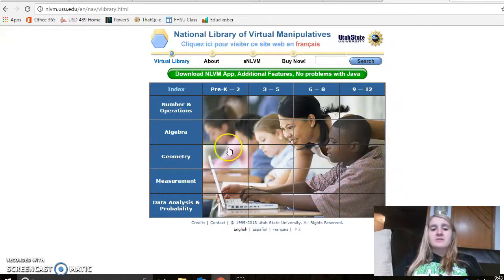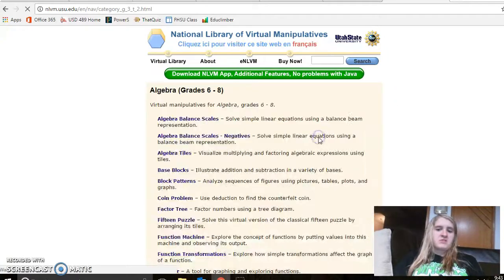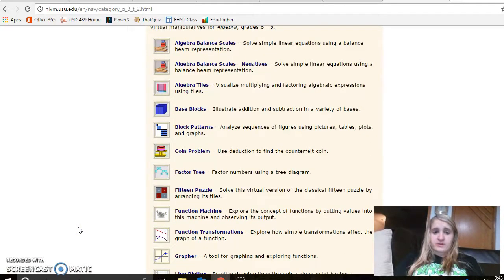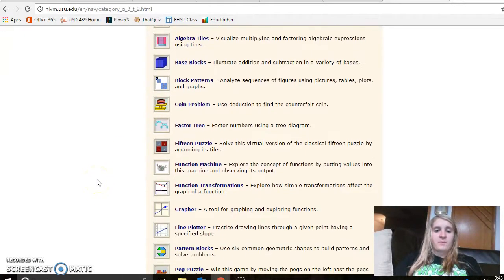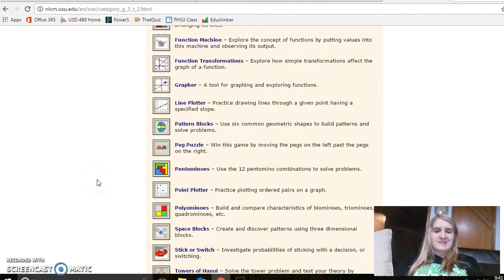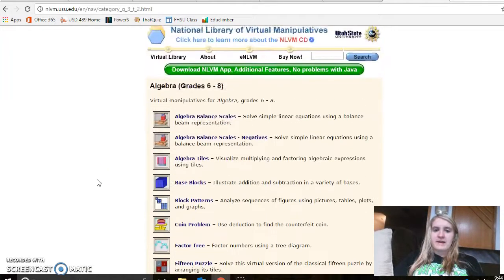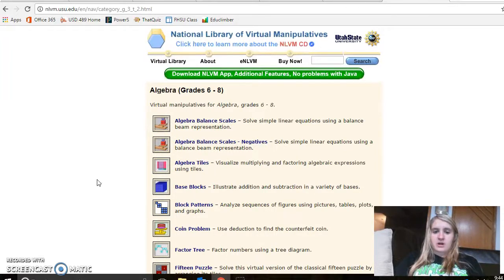So they have it broken down: number, algebra, geometry, measurements, data analysis, and then what grade. I'm in like 6th to 8th grade, so let's go to algebra. They do have to have Adobe Flash on their computer in order to open this, but there are multiple different things. This is more of visual math, that way they understand it visually, because a lot of students don't see the algebra behind it, but they see the geometry behind it.